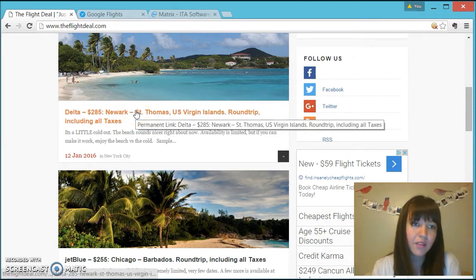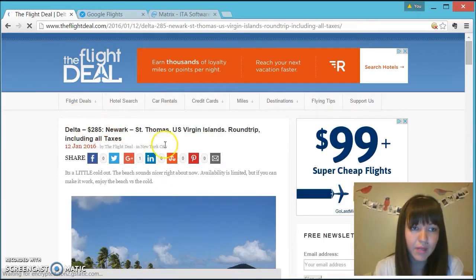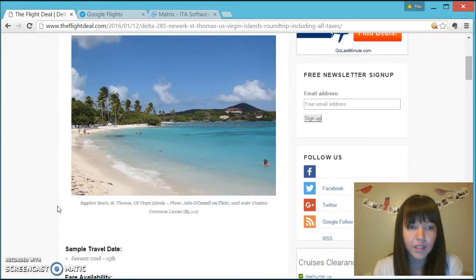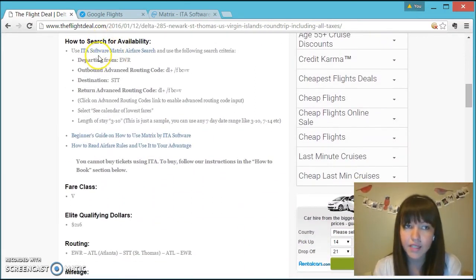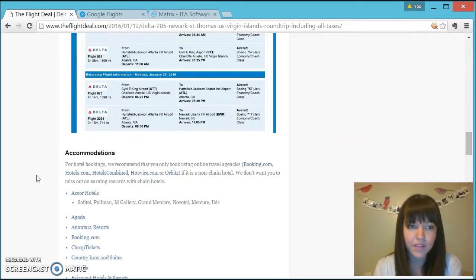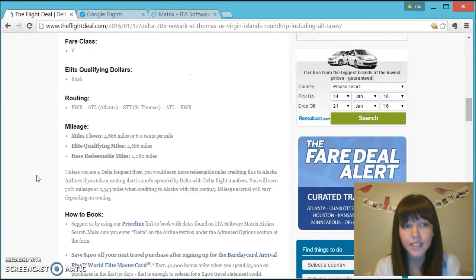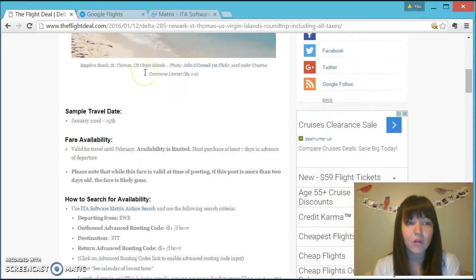But let's say, for instance, if I lived on the East Coast, I wanted to look into this flight deal from Newark to St. Thomas. So I'll click that blog post. Again, it'll have the information at the top here. And it shows sample travel dates, how to search it using the ITA software matrix, one of the sites that I'm going to show you later, and any other information that's relevant. If there's anything specific or special about the deal, they're going to post it here. They're going to say you must book by this day or anything like that.